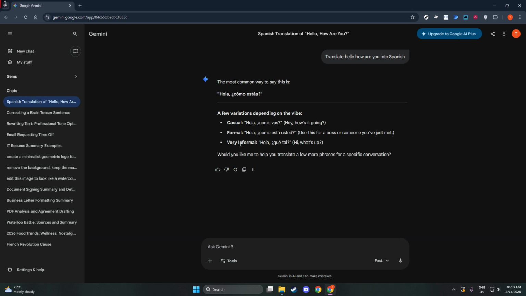You can also use a template-style prompt if you prefer being extra clear. Try something like, "Please translate the following text to French," then paste what you want translated. Being specific about the target language helps Gemini deliver exactly what you need, especially if you're working with languages that have regional variations or shared vocabulary.